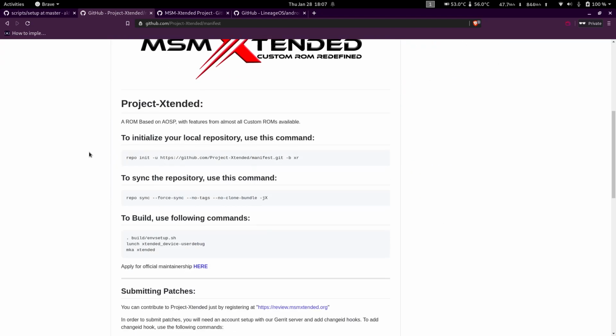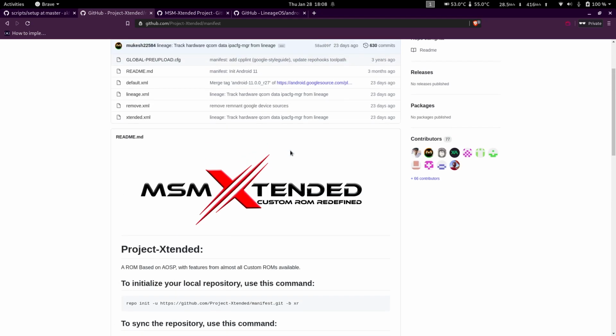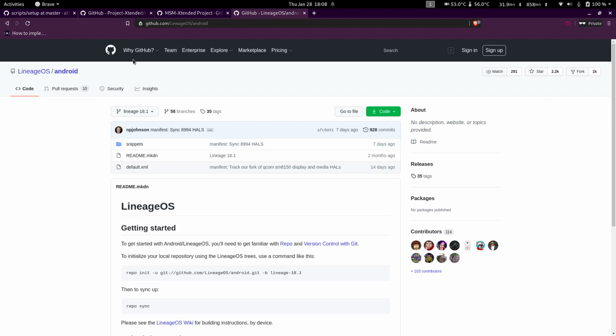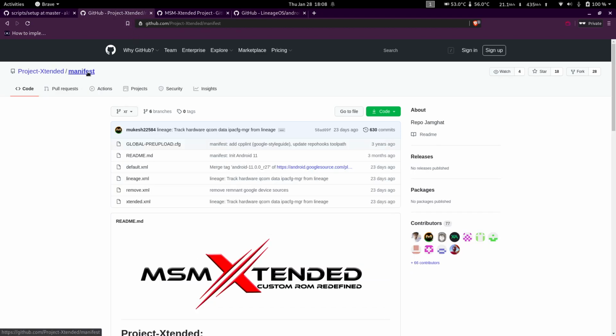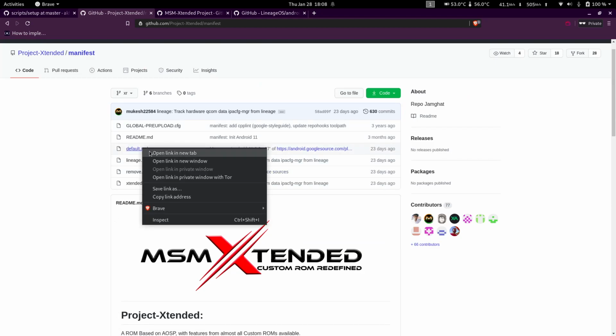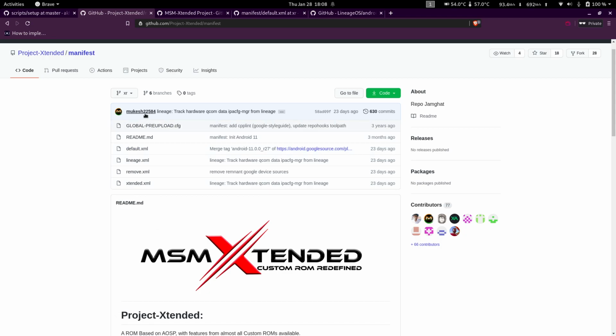So here, when you start, you have to initialize the repo. You just run this in your shell, and you have the manifest. Most ROMs have the repository called manifest. Lineage calls it Android. So yeah, most of them call it manifest. So you just go here and first of all clone the whole source code. So what exactly happens when you do that?